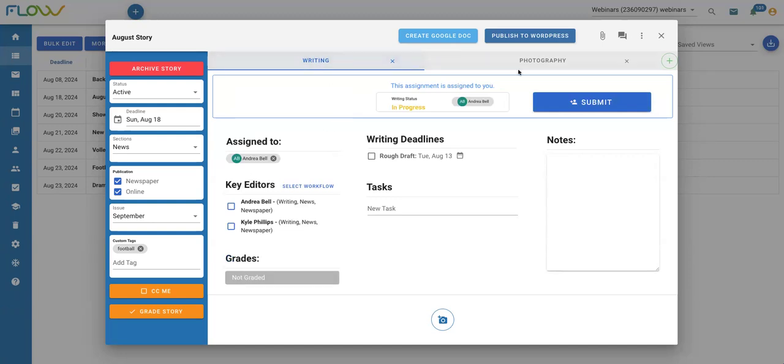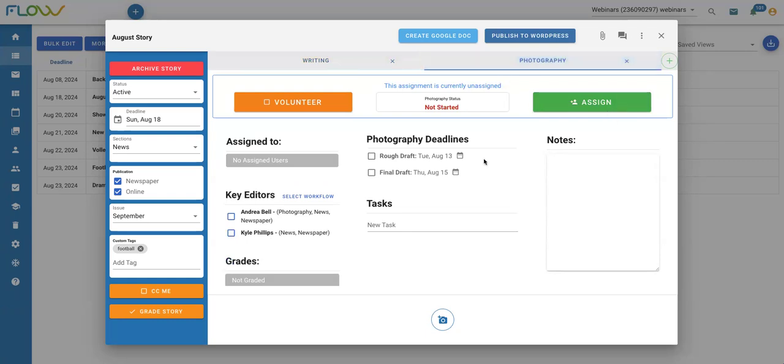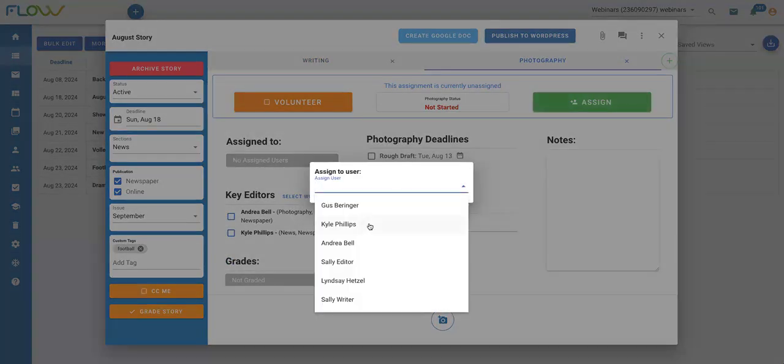That's one option. The other option would be assigning things directly to your staff. So for instance, if I toggle to the photography assignment for this story, let's say I know Kyle is going to do the photography, I can come in as an editor or an admin and assign it to Kyle here.